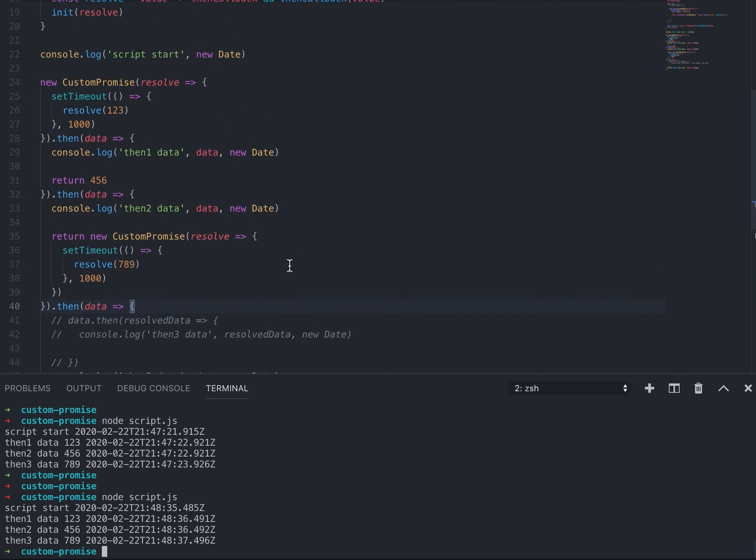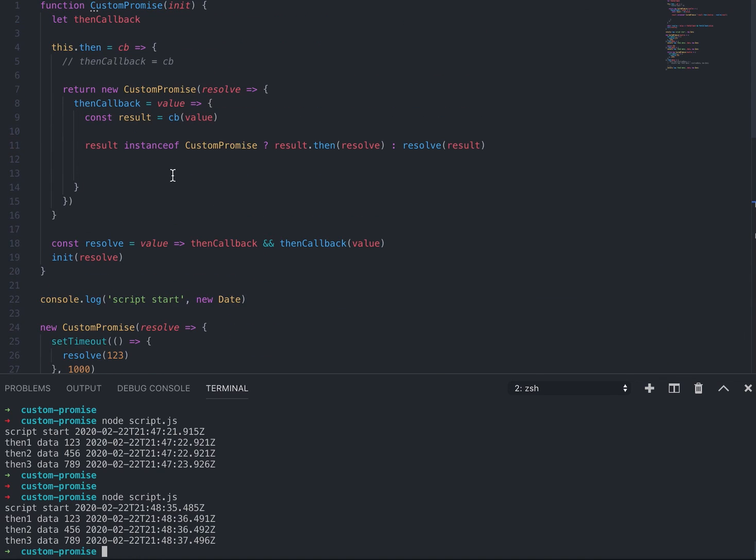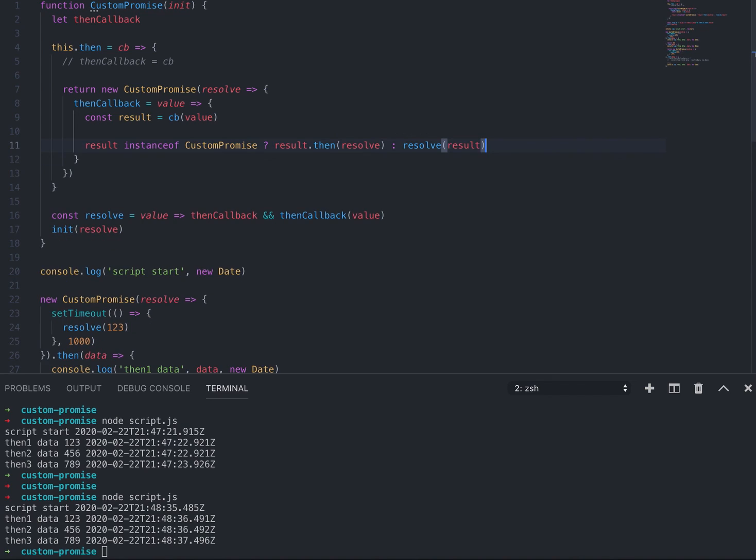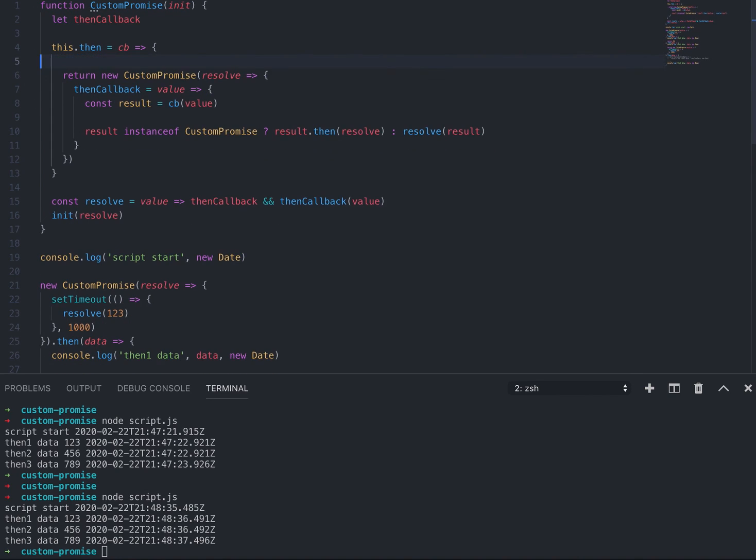Okay, cool, it works now. So that's basically it. It's the simplest implementation of a promise I wanted to show you.